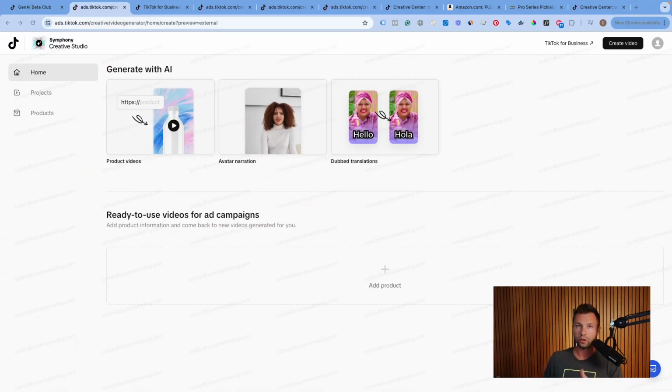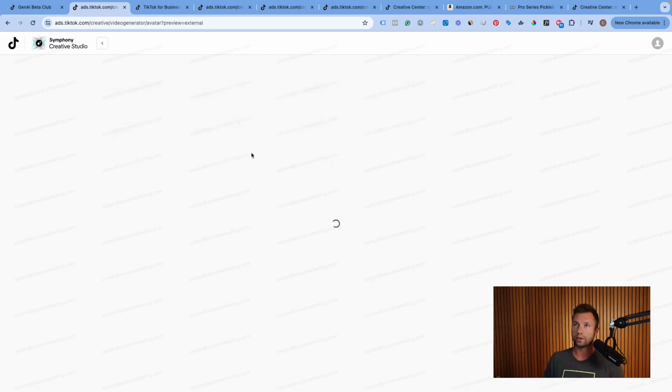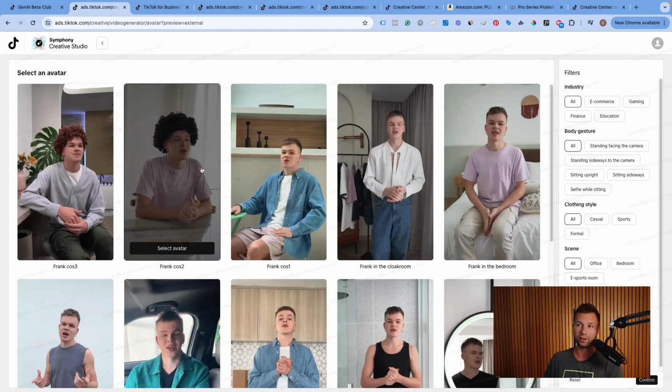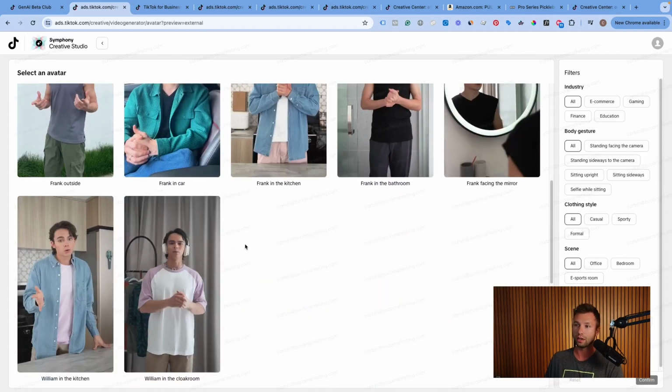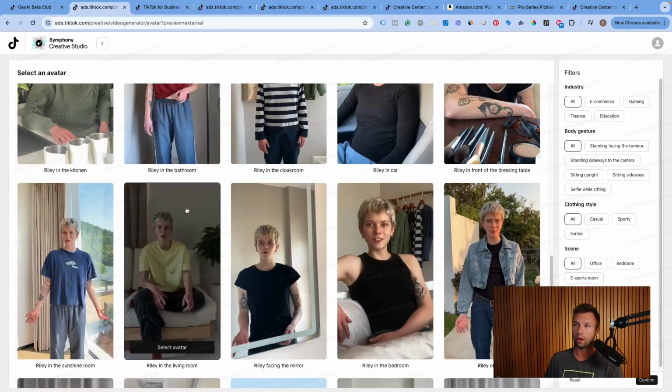Now, the next thing that you can do if you didn't want to show product images or anything like that is you can actually do a full-on avatar narration. So if I click inside of here, we can go through and choose the avatar that we want to use. You can see there are a ton of different avatars. You can go through and filter out any one that you want.